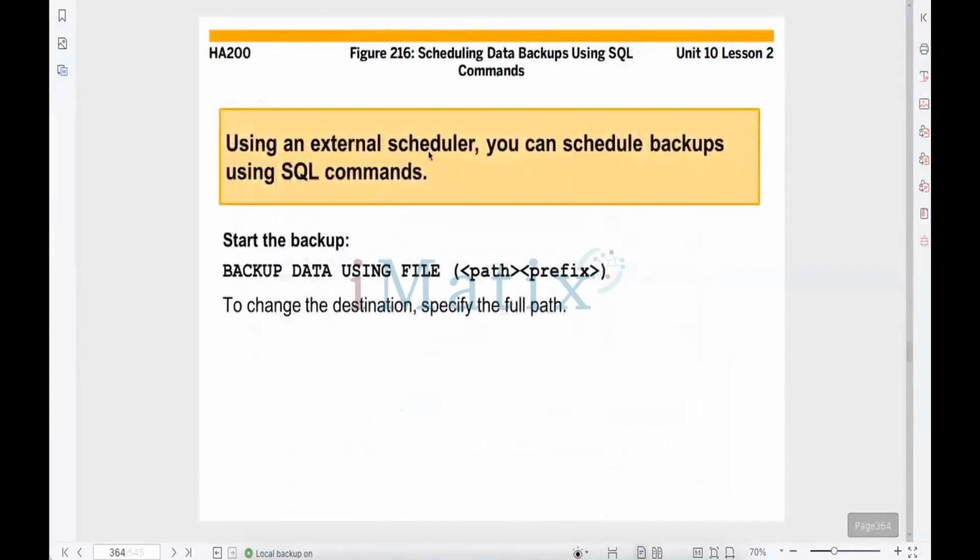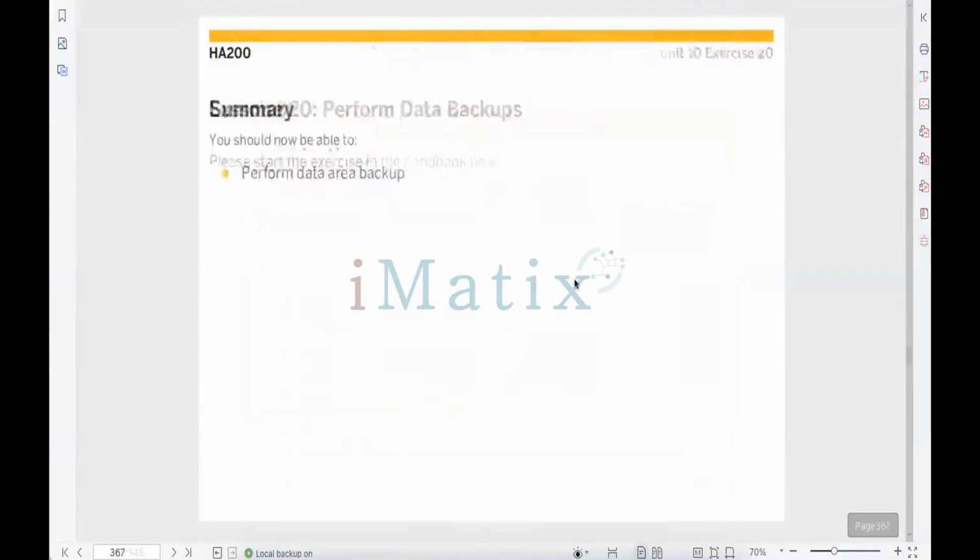You can schedule the backup. If you want to take the backup using SQL commands, you can use the backup command also. You can specify the backup data using a file. Now you want to do the restore.